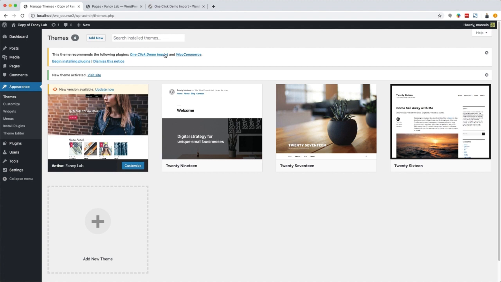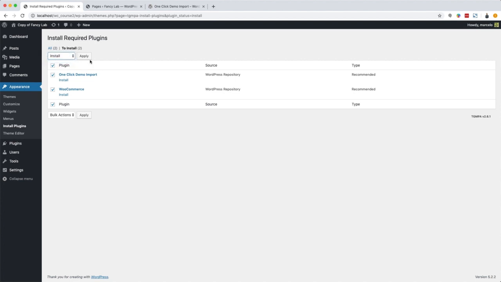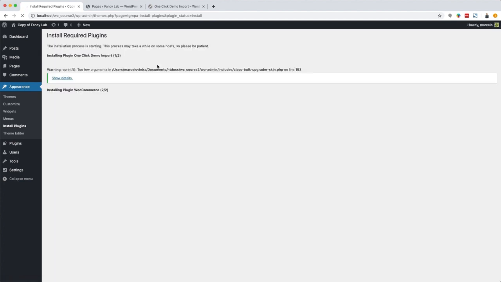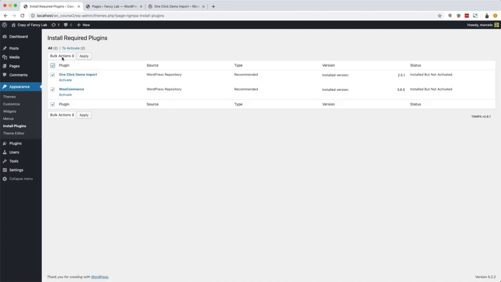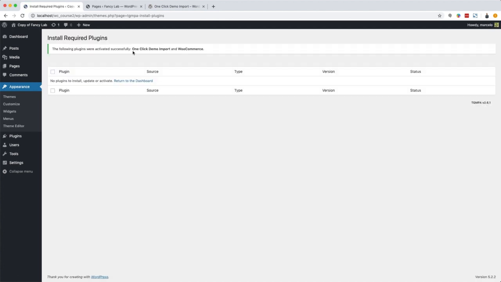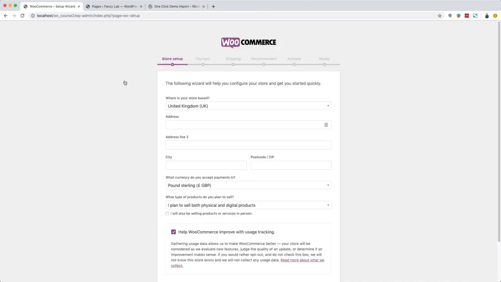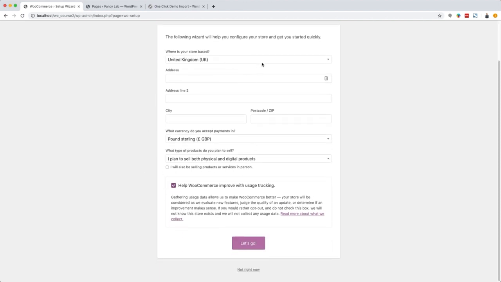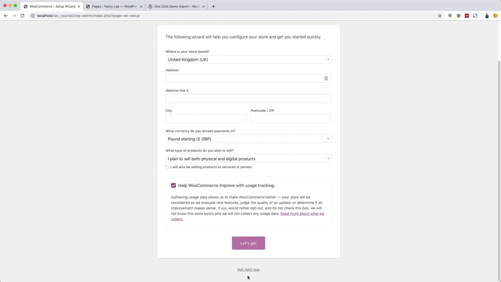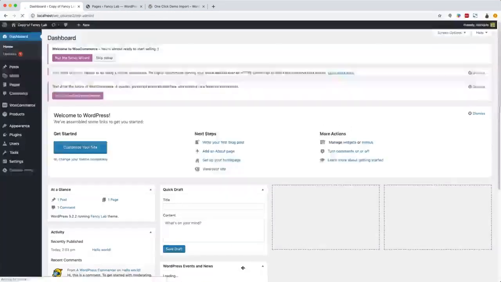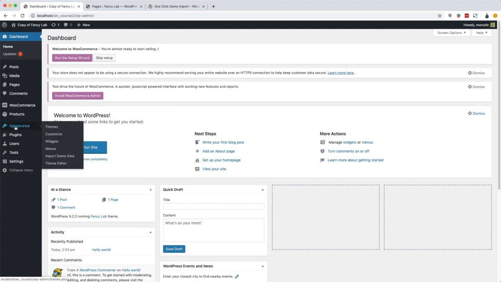and now I have two recommended plugins. I'm going to install and activate both. Now, since this WordPress installation is brand new, WooCommerce has no configuration yet, so that's why this screen is showing up here. For now, I'm gonna just skip this step. Now a new item has appeared here in the Appearance menu. Import demo data.